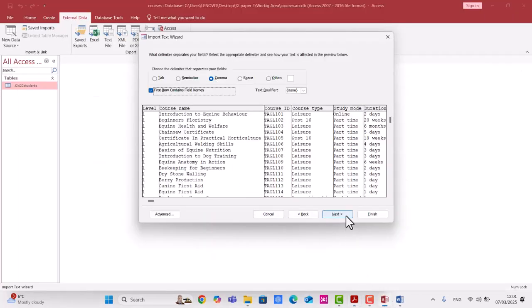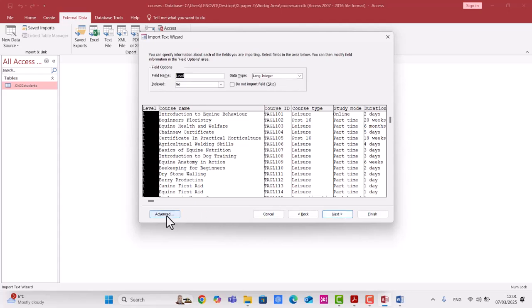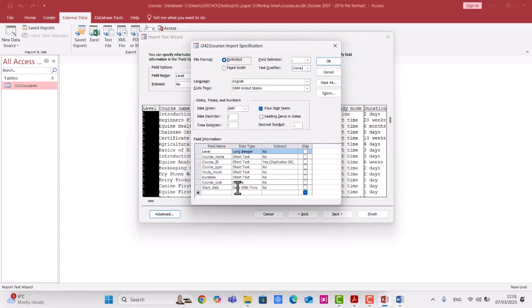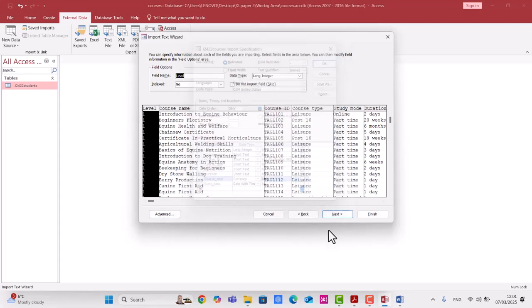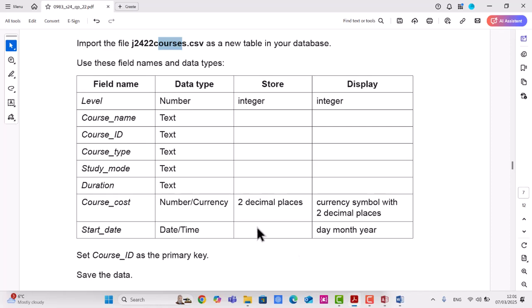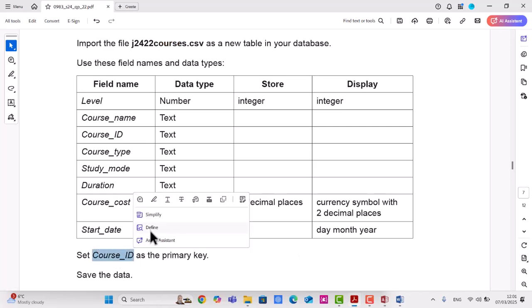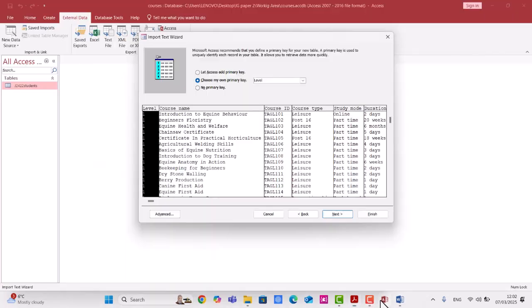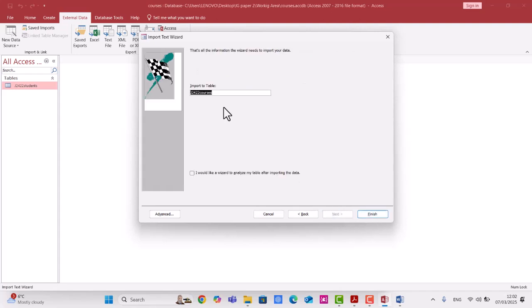So next, advanced. I go for the cost and change it to currency. And here I can go for the start date, date, and here we have day, month, year, which is right. Okay, next, choose my own primary key. Let's see the question. Set the course ID as the primary key. Okay, so the course ID is the primary key. Next, and this is the name of the table. Finish.